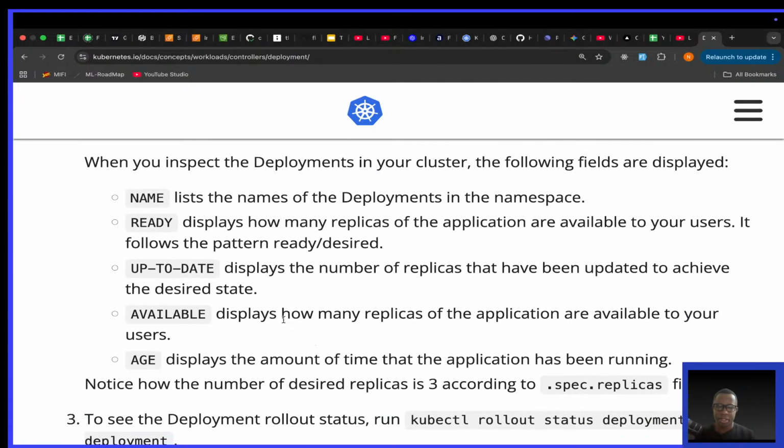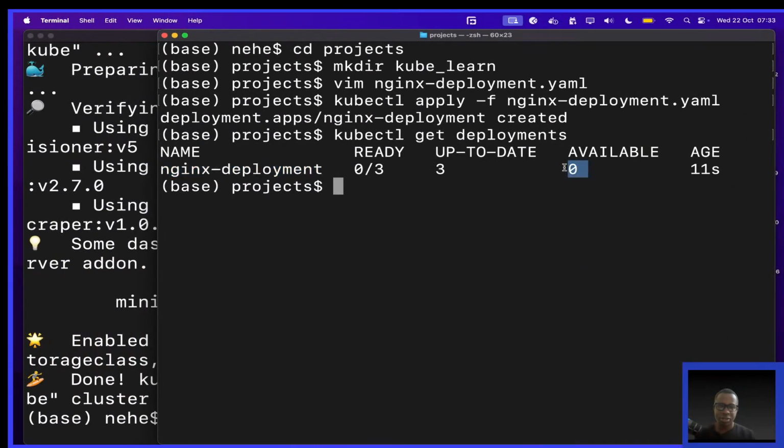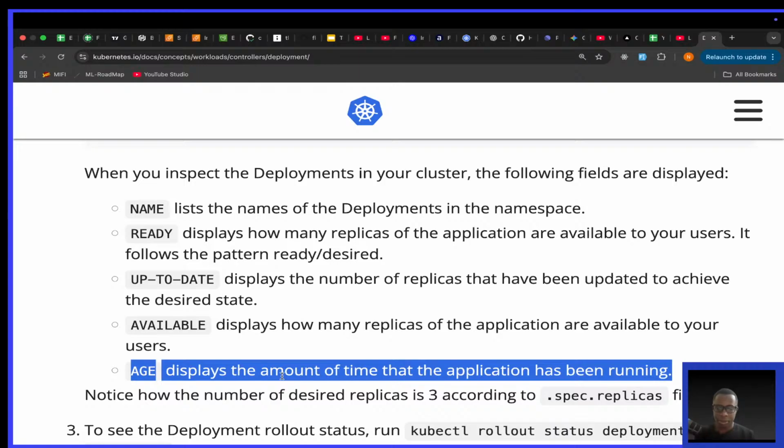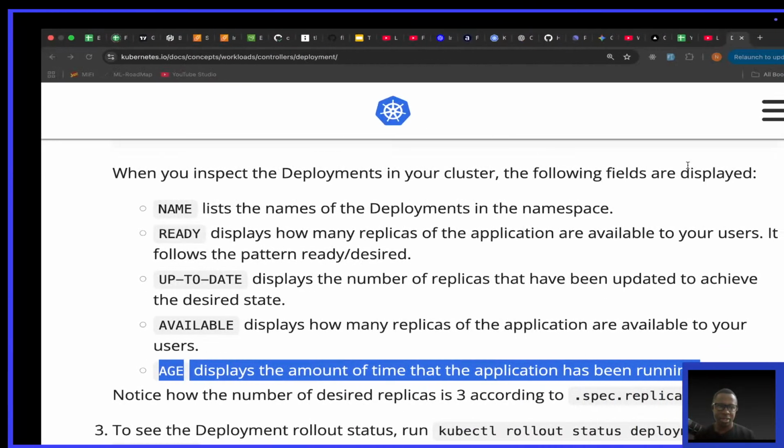Then next up, they talk about available. Says displays how many replicas of the application are available to your users. And in this case, it shows 0. Next up, the age says age displays the amount of time that the application has been running. And if I check here, it has been running for 11 seconds.